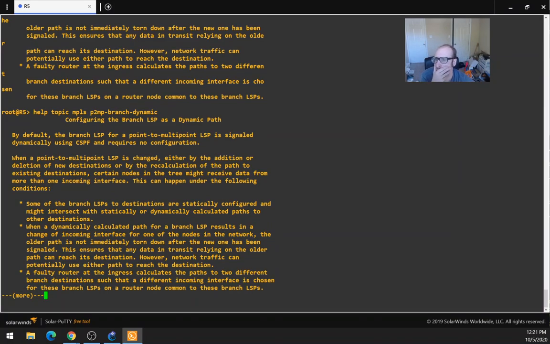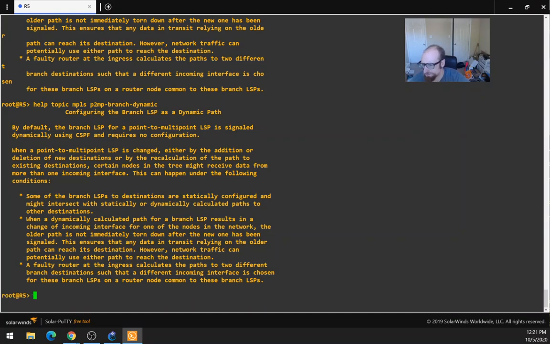So by default, the branch LSP for point to multipoint LSP is signaled dynamically using CSPF and requires no configuration. When a point to multipoint LSP is changed, either by the addition or deletion of new destinations or by the recalculation of the path to existing destinations, certain nodes in the tree might receive data from more than one incoming interface. This can happen under the following conditions.